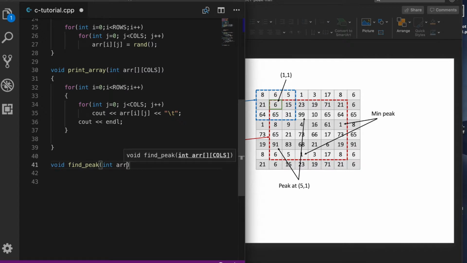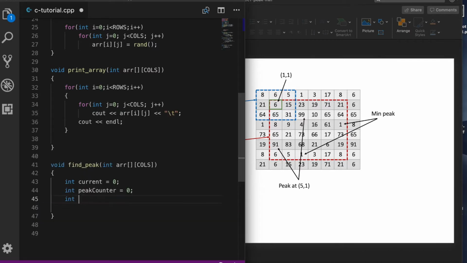So int ARR, columns, and so first off I'm going to store the value of my current variable in a variable called current. So this is going to store this value 6 right here that you see on the right hand side. Next up, I'm going to declare a variable called peak counter. I'm going to initialize it to 0, and then a min peak counter, and I'm going to initialize that to 0 as well.